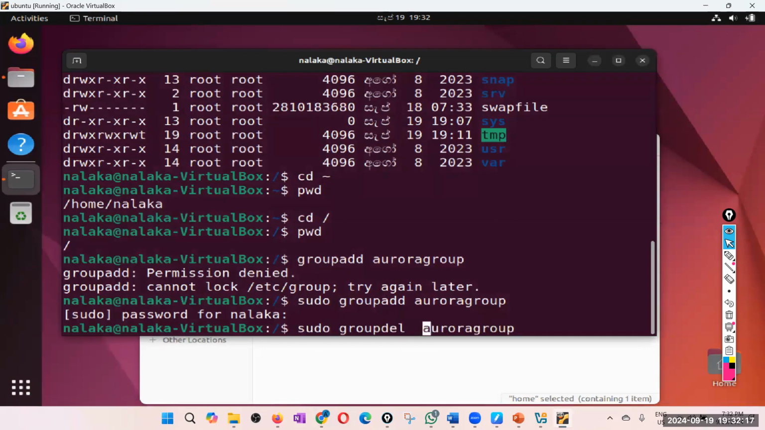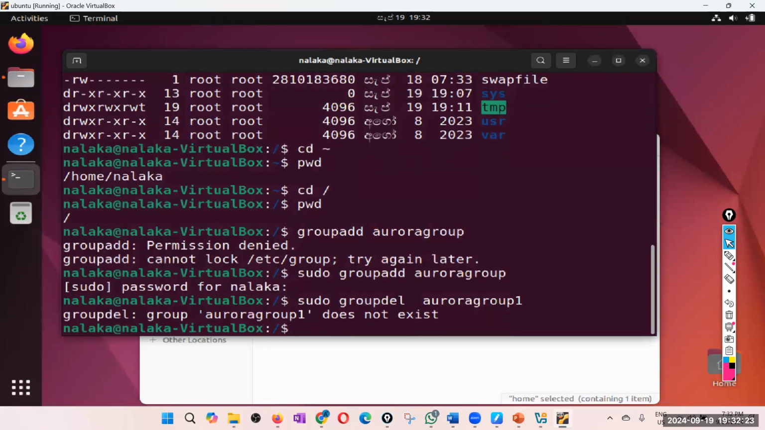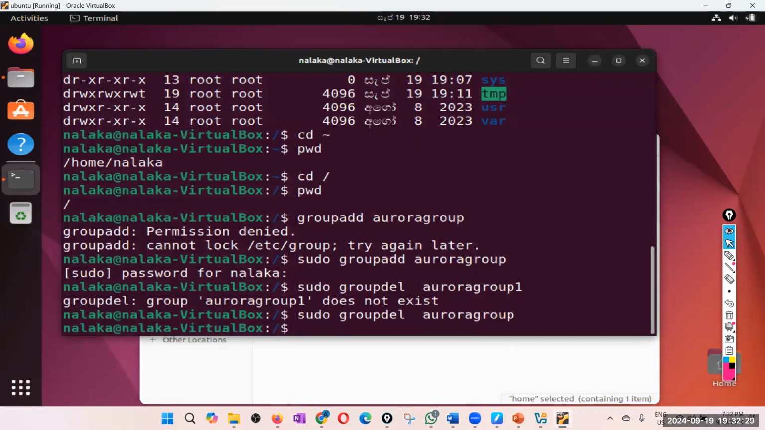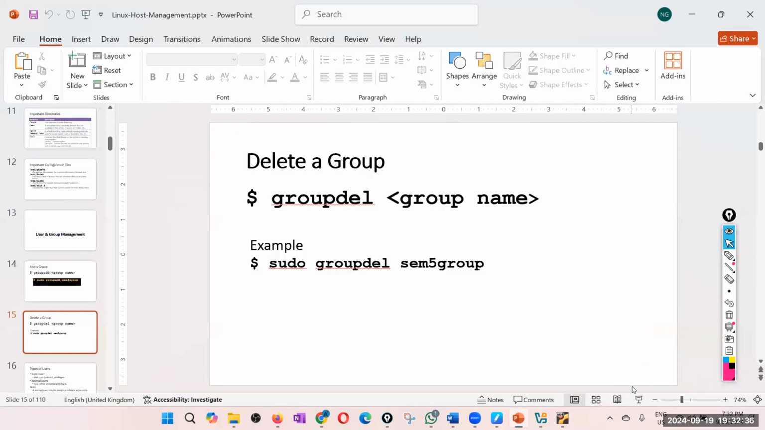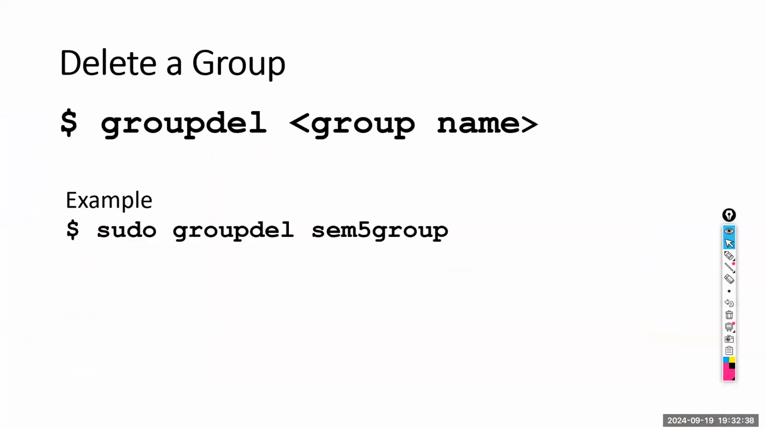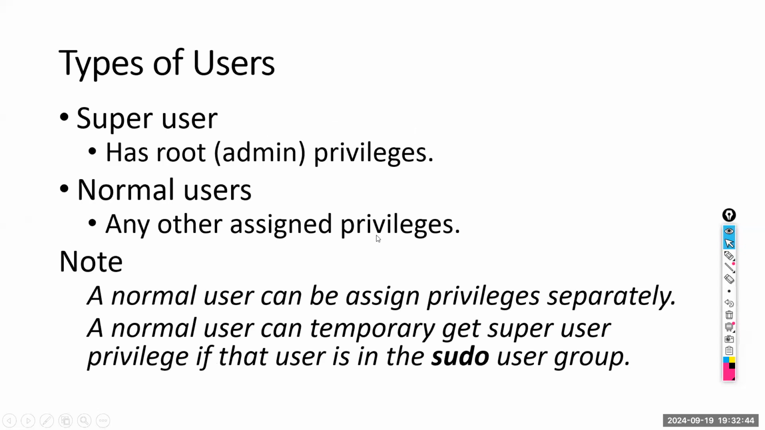For example, now if this is not a valid group, it will give me an error. It says there's no such group, because there's no group for group one. But if I delete one because there's a group called Aurora group, it should delete it. So no message means success. Right? Group add, group del. So likewise, you gradually build those competencies. Okay.